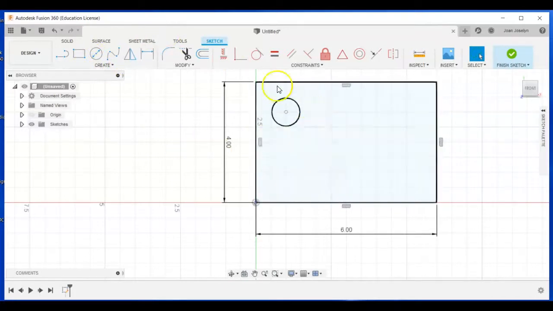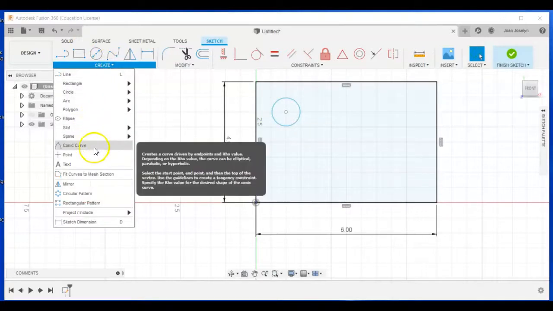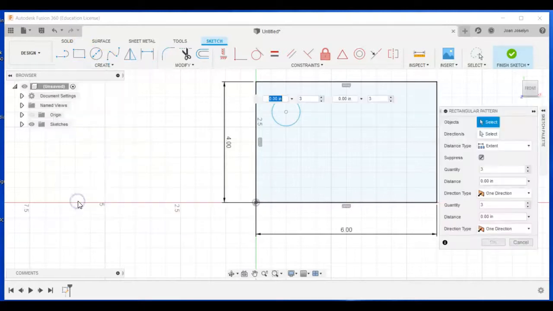Now it's a circle, but we're going to use the rectangular pattern tool because we want the circles to appear in a rectangular fashion and they're not going around any axis. So create, drop down, rectangular pattern. You have a marking menu here that's easy to use. You can plug in what you need, or you have the actual pop-up box over here.